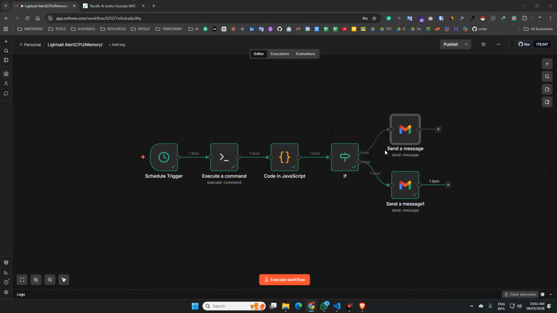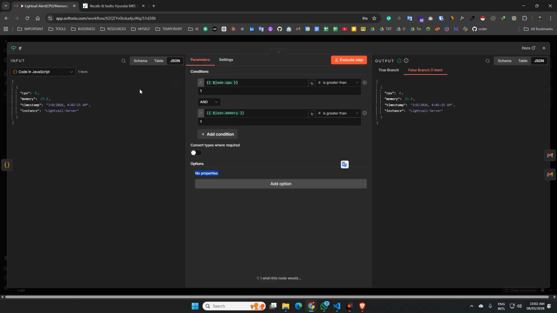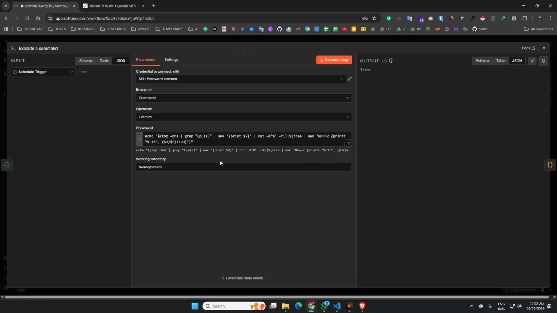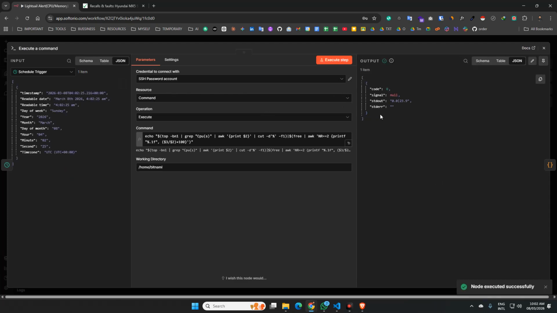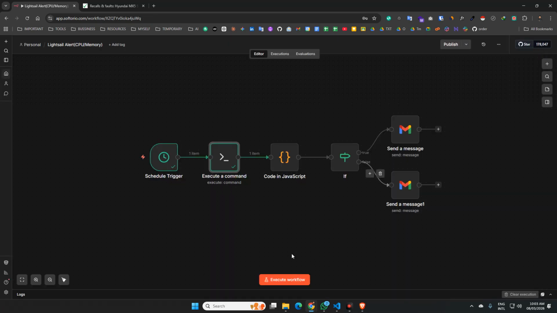Okay, so let's see, is it true? 0%, 23.8%. Yeah. Okay, we can execute this step. 23.9 is our memory right now. Okay, so this way we can automate our VPS.